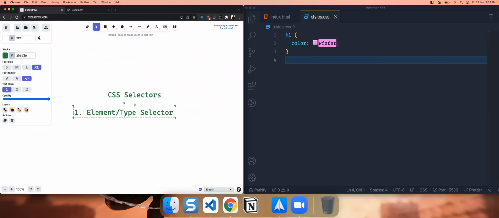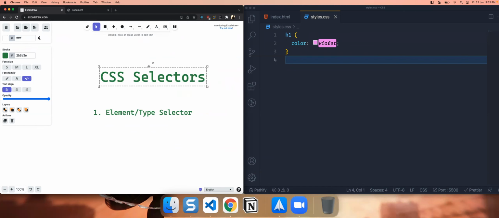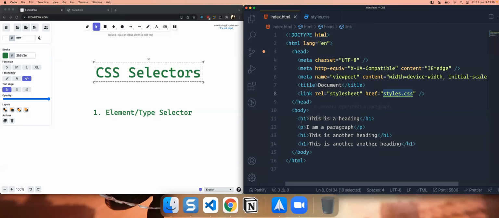So this means we are selecting by the name itself. So you select an element or type. Basically, if you're selecting the H1 or the P or the body directly, that's called the element or type selector.